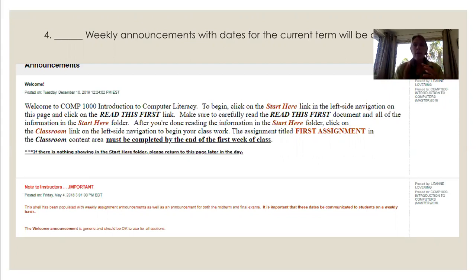So if you've copied a course, go in and change the dates on the announcements. If you have a copy of a course from someone else, go in and change every announcement to make sure that the date is current and that it replaces that other person's name with your own.